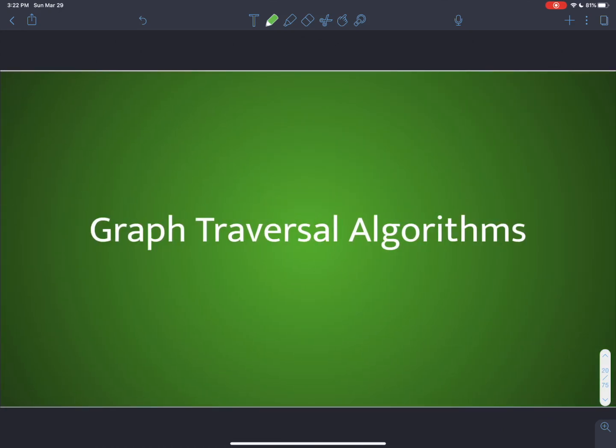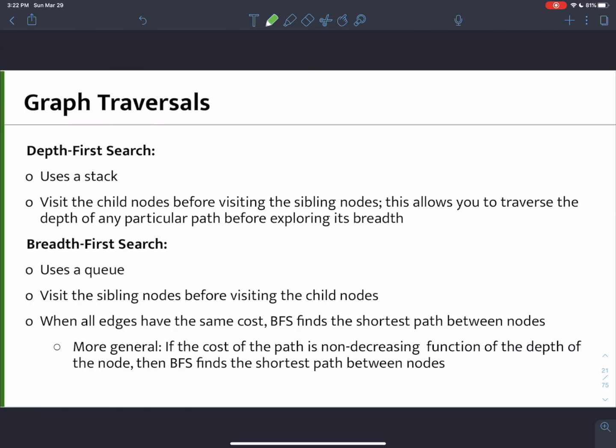Alright, so let's get into graph traversal algorithms now. So we've seen depth first search and breadth first search in Project 1. We've used a stack for depth first search and a queue for breadth first search. Before we look at an example, just to refresh your memory, I want to note that when all edges have the same cost, a BFS is giving us the shortest path between nodes.